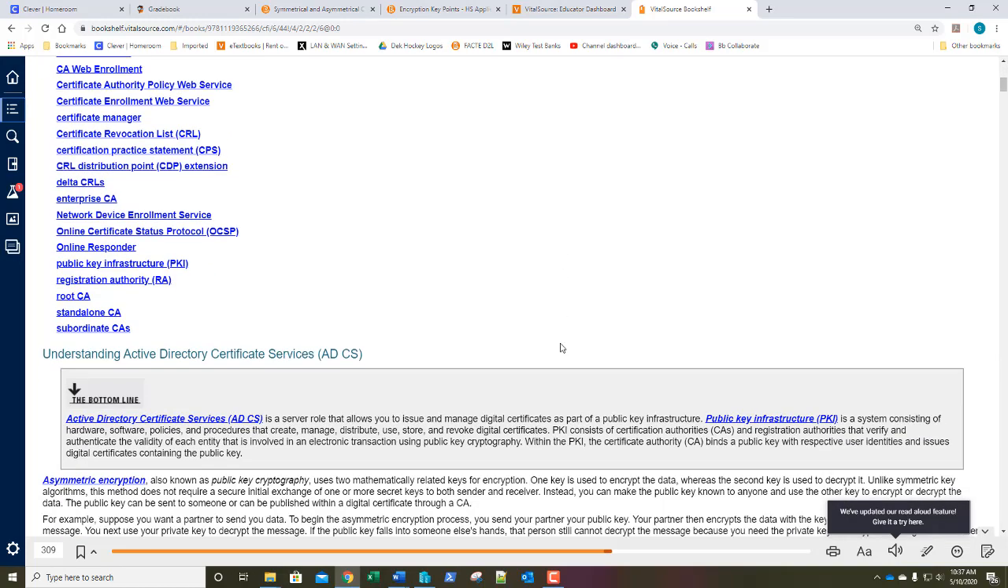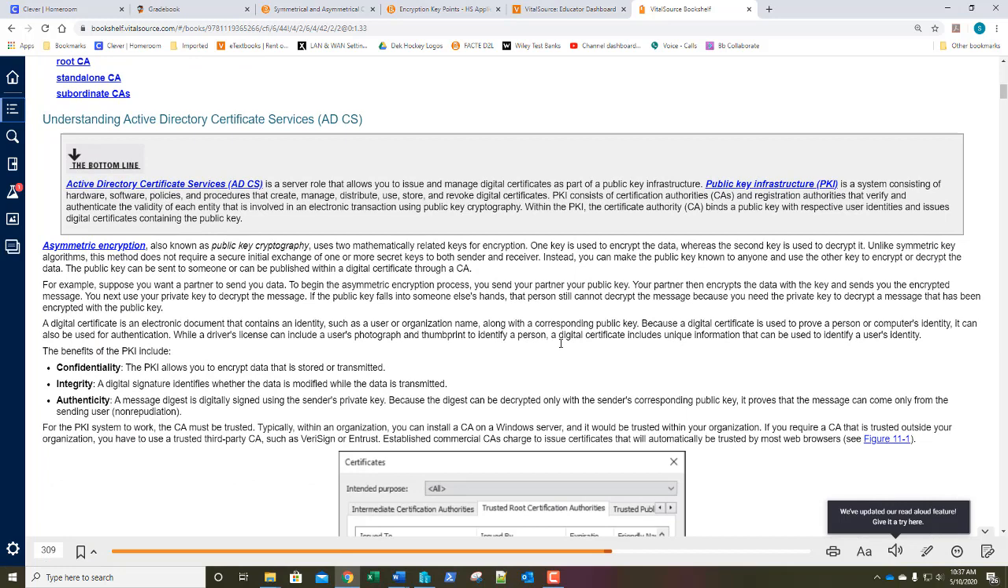We've installed a certificate authority as an enterprise CA. You can also install as a standalone. Understand that our certificate services role allows us to issue and manage digital certificates as part of PKI, Public Key Infrastructure. It's a system that combines hardware, software, policies, and procedures to create, to manage, to distribute, to use, to store, and to revoke digital certificates.